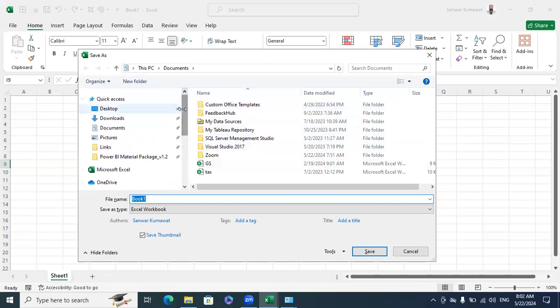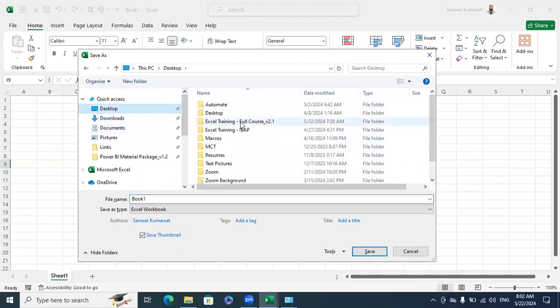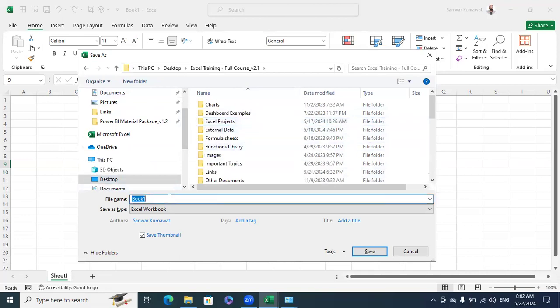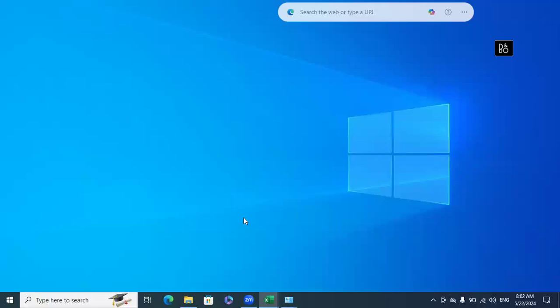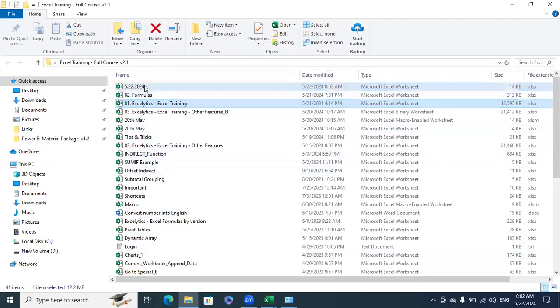I'll save this file to my folder. My folder name is this. Let me save it. Today's date is 5/2/2024. I'm just giving a file name. That's it. I'm going to save it. Save. Now the file name is this. Clear? Done. Now let me go back to that folder. Let me see that. This is the file. What is the default file extension?